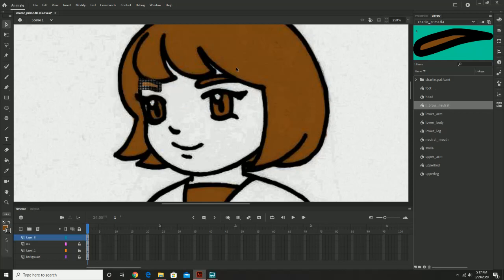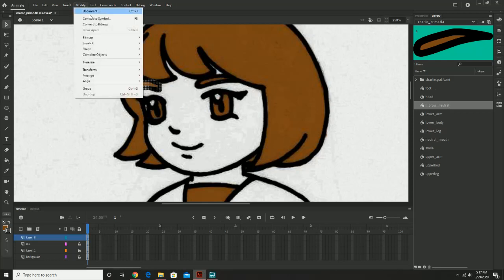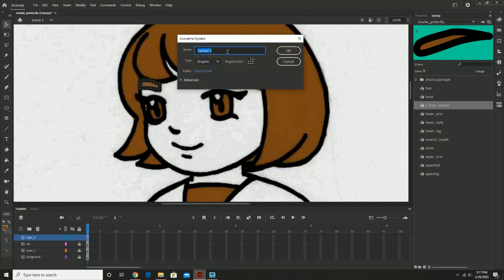So if that one is my eyebrow, and by the way, I'm doing this on her left, not mine. So this would be the right side of her. Modify, convert to symbol. Or let's see, R brow neutral.